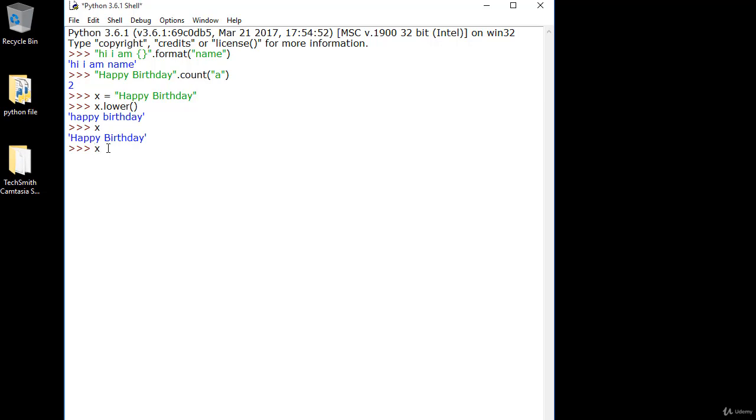So if I store x as x dot lower and now I print x, it is in lowercase, meaning it has been overwritten. So strings are an immutable data type, which means they cannot be changed but they can be overwritten. If I now change x to upper, even though I have called upper, x is still in lowercase. So it is important to know that strings are immutable.